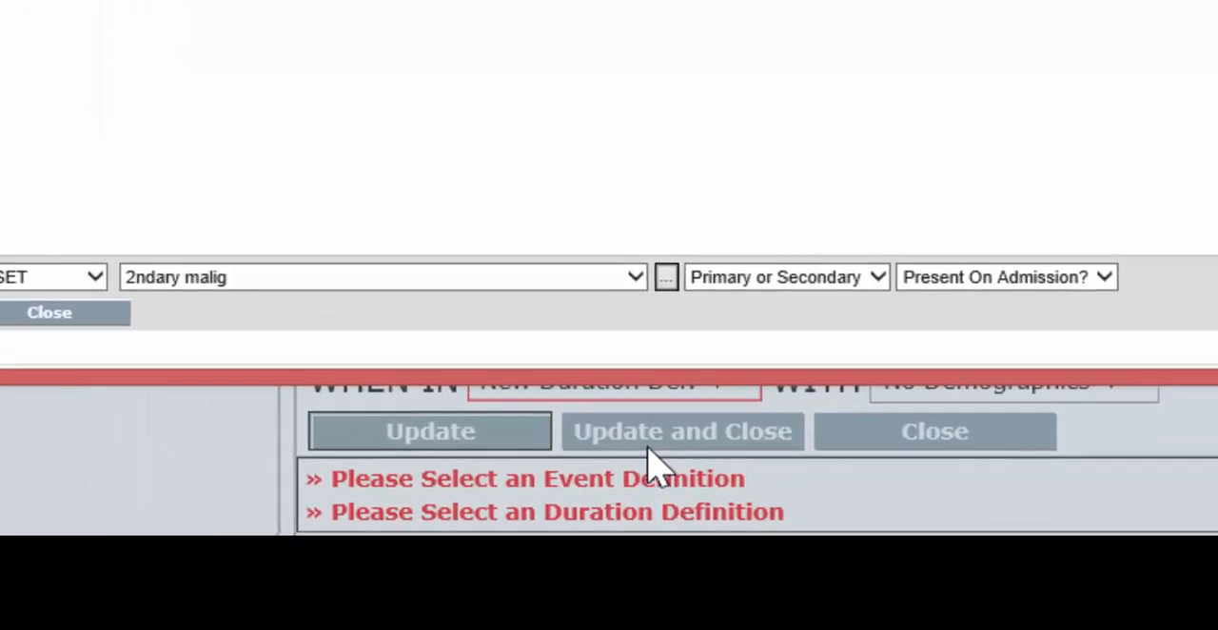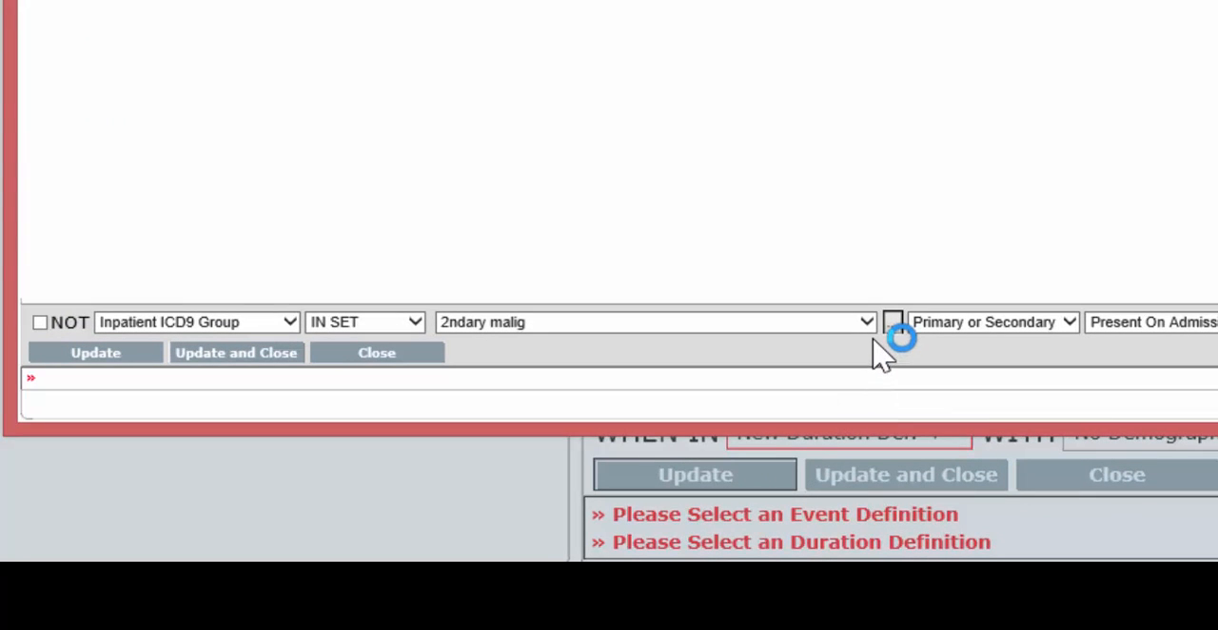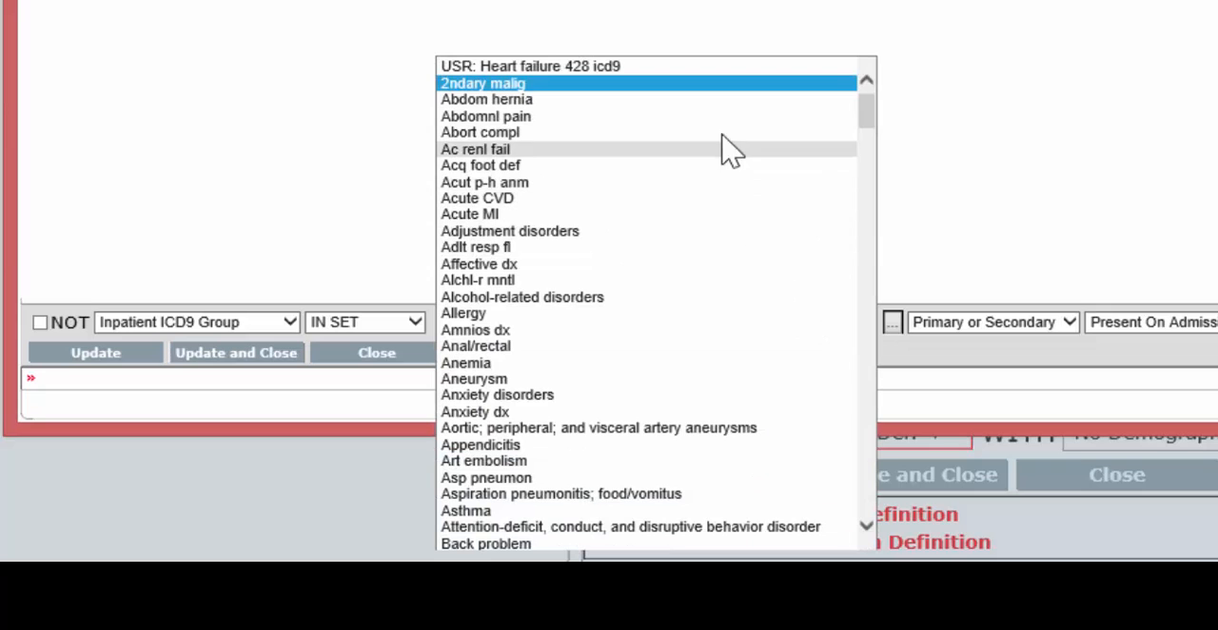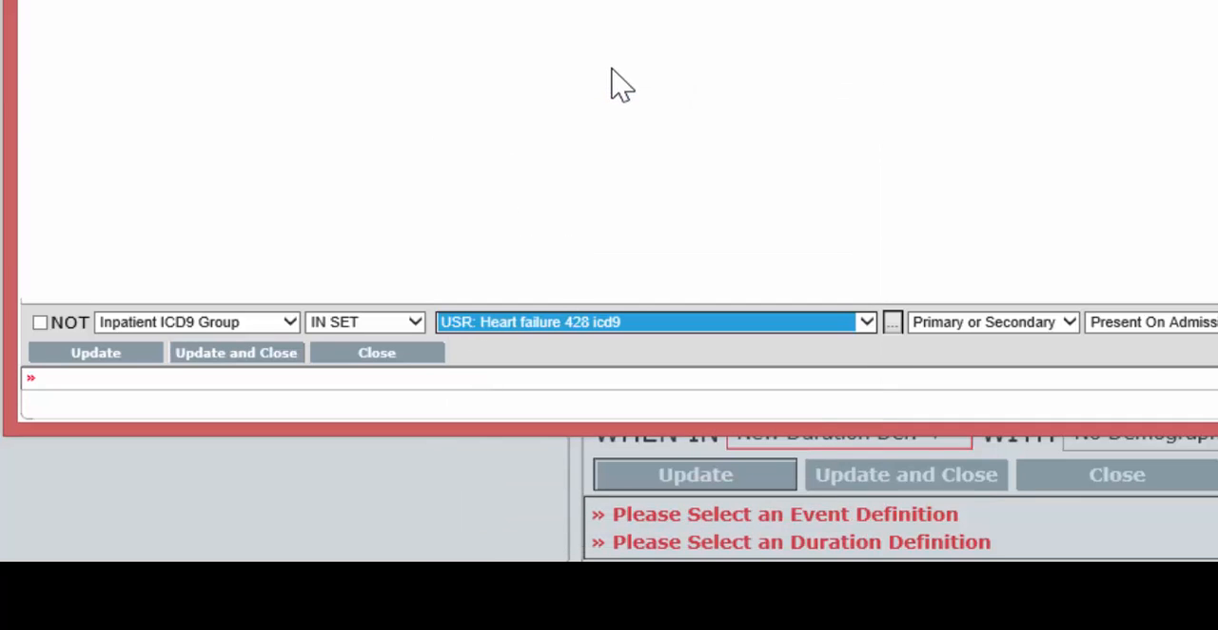I close, and now, having already built it, I can invoke it from the different sets that are here. I click on here. I see something called user heart failure. You see all these other code sets. There are some sets that come with Looking Glass, but they're rather old, and they may not have all the ICD-9s that you may want. You can start out with them and then modify. But because I'm the user, USR, mine are on top, I choose heart failure.